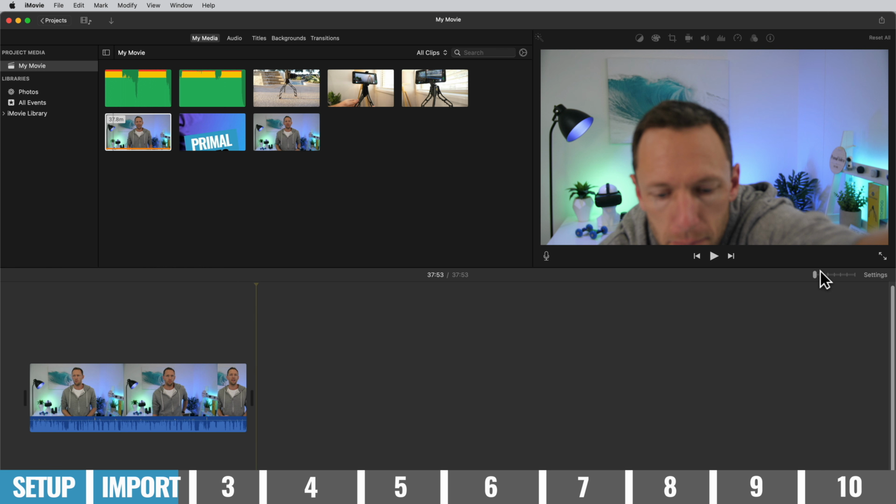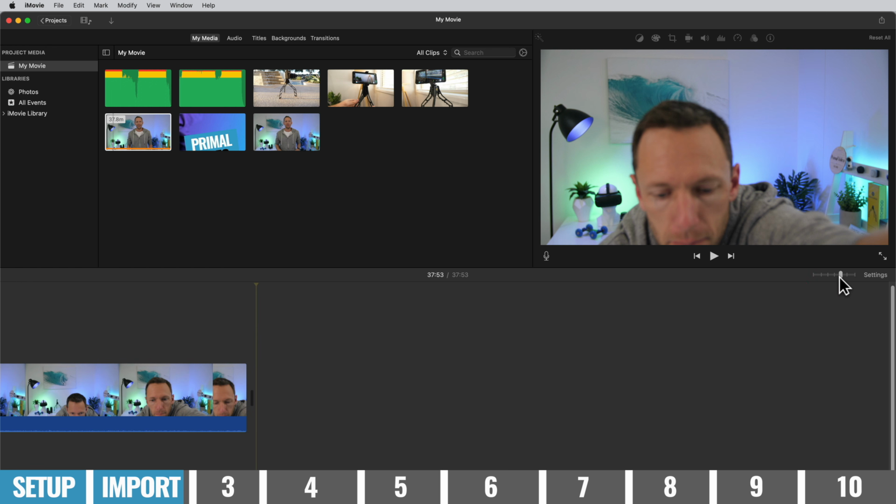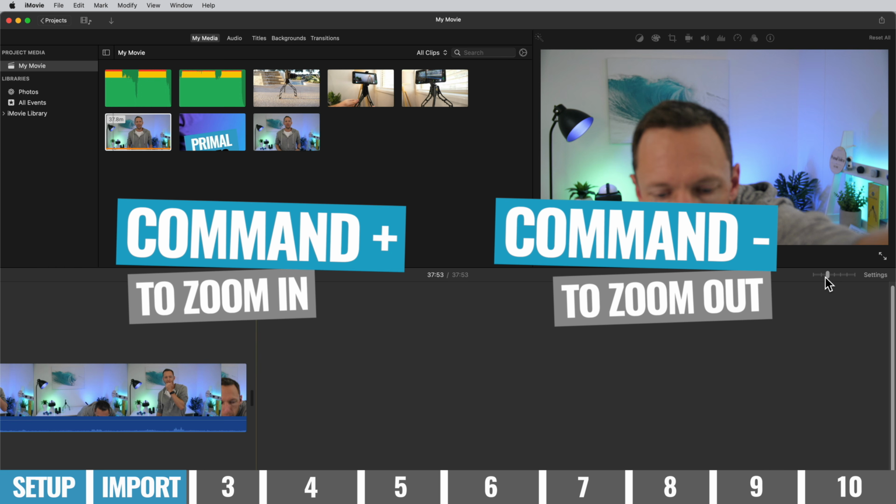Now at any time, if you want to zoom in and out on your timeline, we can grab this little slider here and zoom in. Or we can use the keyboard shortcuts Command- and Command+ to zoom in and out.